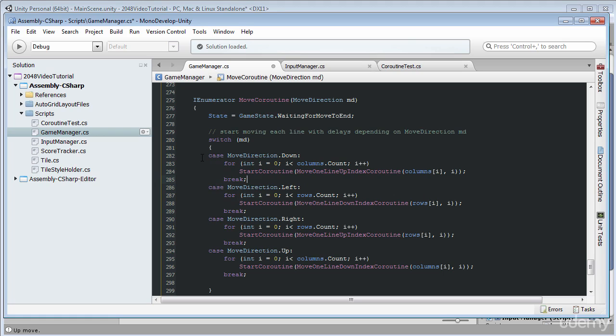So if we move, a new coroutine is started for each of our lines, for each of our rows or for each of our columns, so that the moves in our rows or columns are happening with this delay. And because this is a coroutine, and inside of this coroutine we don't have any yield return WaitForSeconds or yield return null yet, all this code in this switch statement is executed momentarily. So as we enter this coroutine, we are just checking for our move direction, and then for our move direction we initiate moves up index or moves down index depending on our situation for each of our lines, so for each of our rows or for each of our columns.